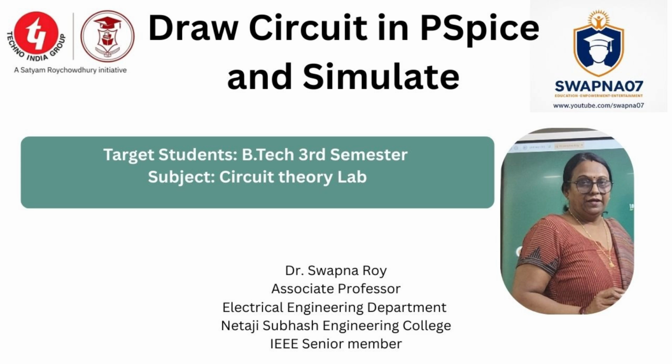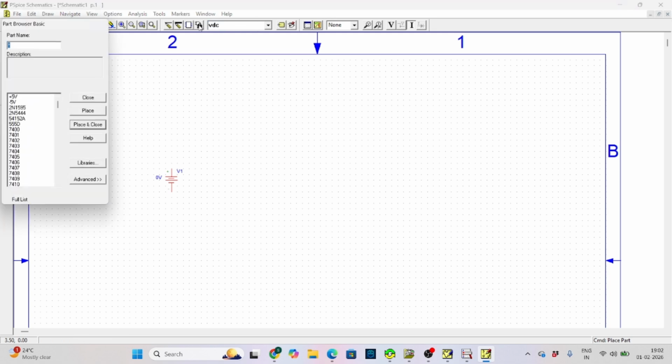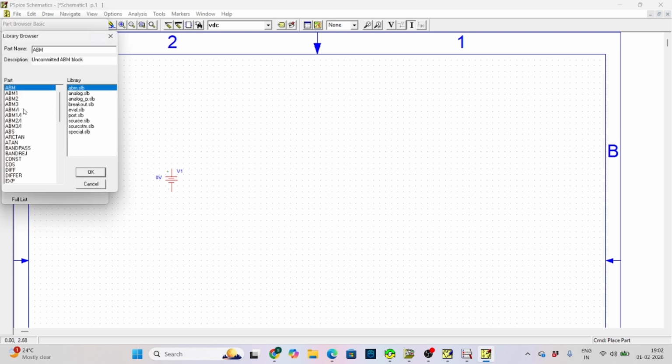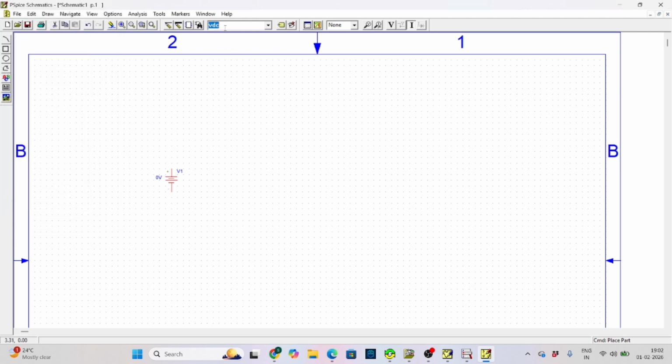So students, here you can see the PSpice schematic software where you can draw a circuit. I am drawing a circuit using a DC voltage source, and I will open the part window where different parts are there. There are libraries also, so according to your requirement, you can choose. I'm taking a simple circuit, so I'll select only resistance.